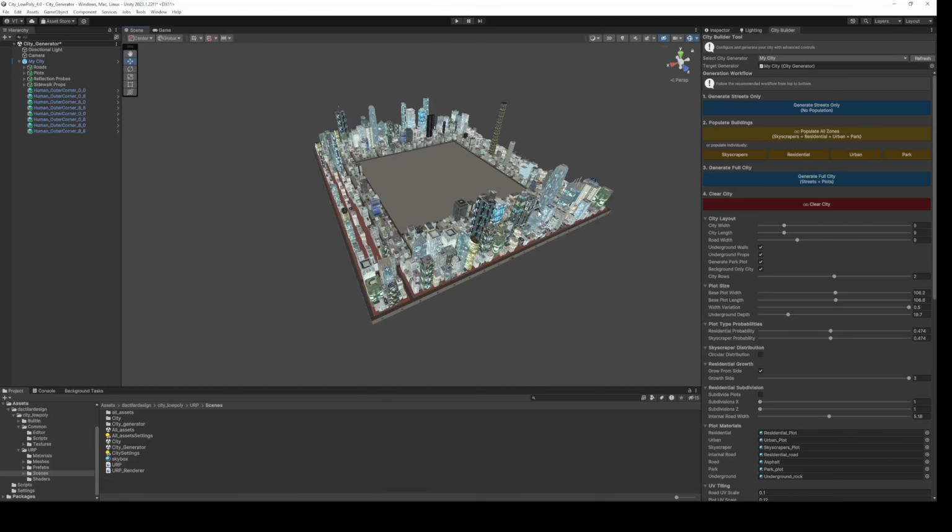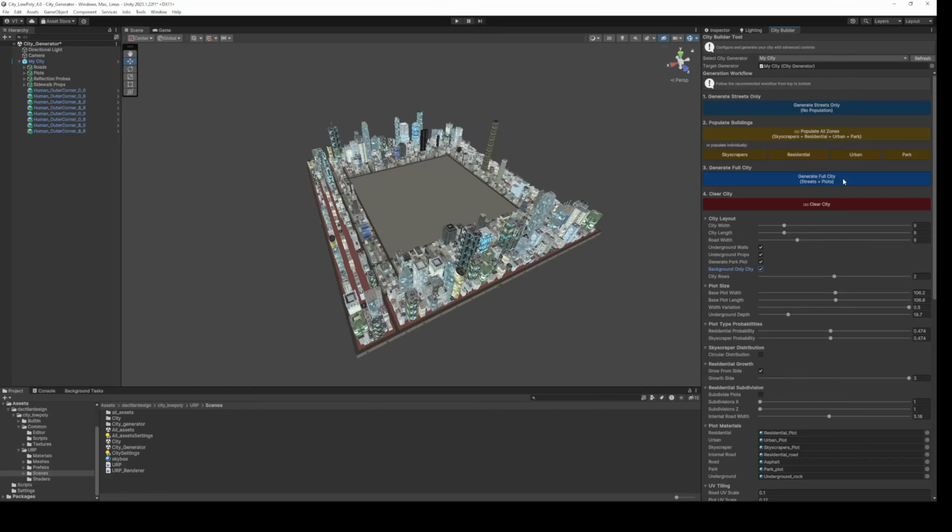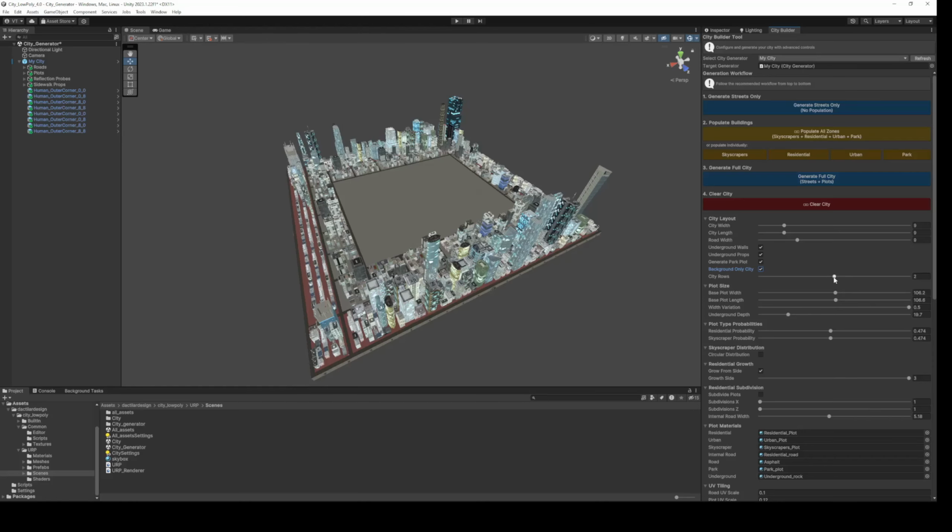This plot generation can have from one plot width up to three. The outer plot is always a skyscraper's plot. The inner rings of plots are urban plots.